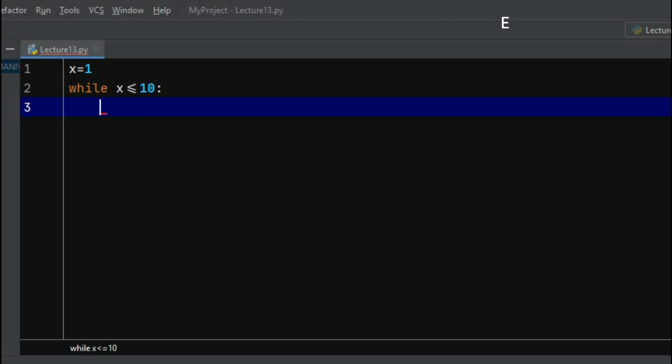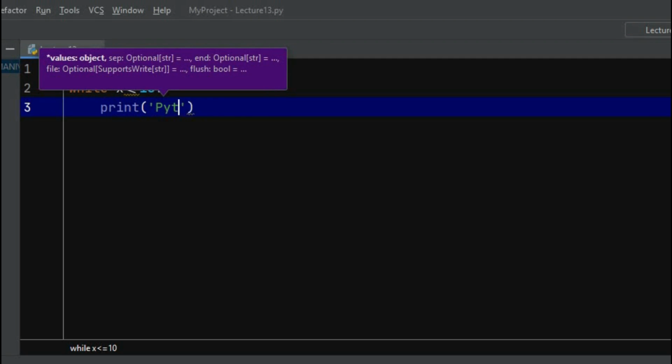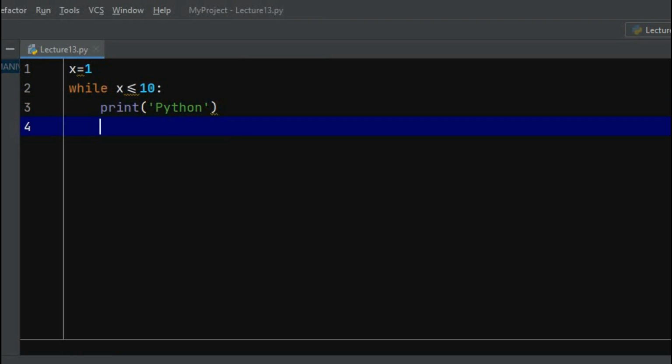We have already seen that we are trying to display the message Python 10 times on the screen. Then we have to write print, right? And inside the print we have to write Python. First of all, it will initialize the value of x as 1, and then it will check the condition that x less than or equal to 10 is true. If it is true, then it will print the message Python. After printing the message, the value of x is to be incremented by 1. How will we increment the value of x by 1? x plus equals 1.